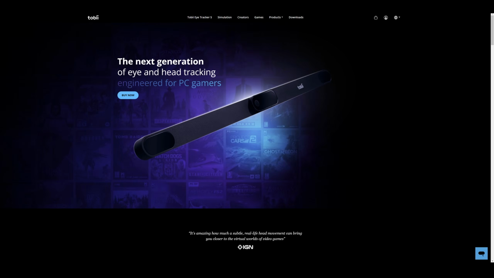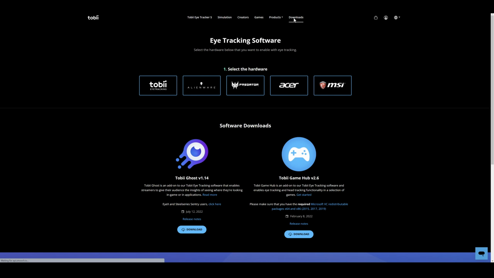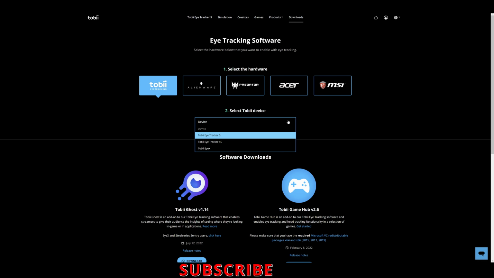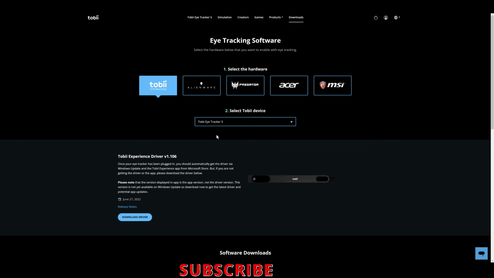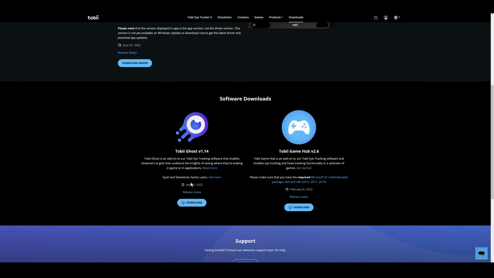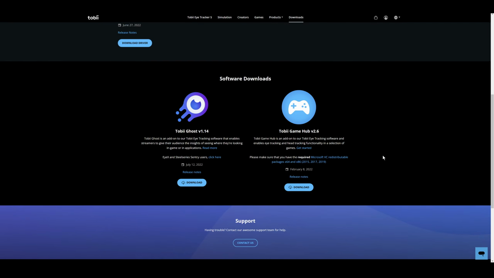If for any reason Tobii hasn't installed, go to Tobii Gaming and from the main page select Downloads. Then select Tobii Eye Tracker and from the drop-down box select Eye Tracker 5. This will provide you with a manual driver that you can install on your PC. You'll see other software on the page, Tobii Ghost and Tobii Game Hub. Leave them alone, you don't need them. Tobii Experience has taken care of that.